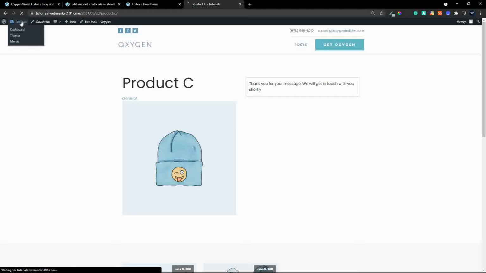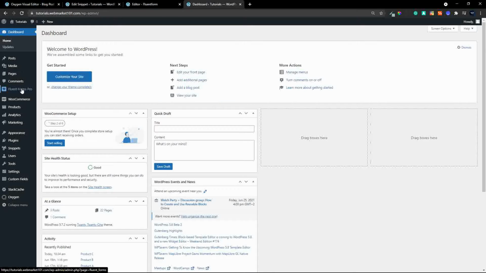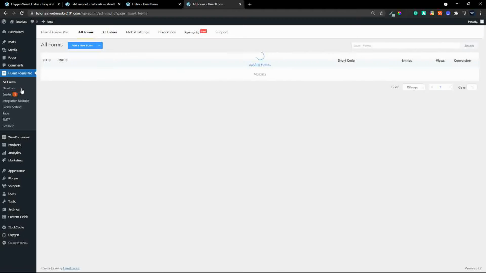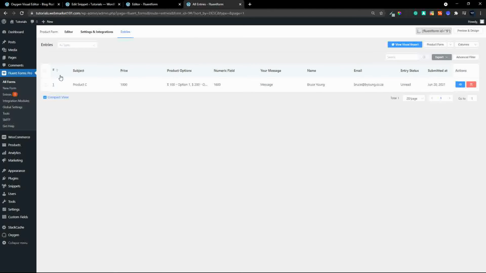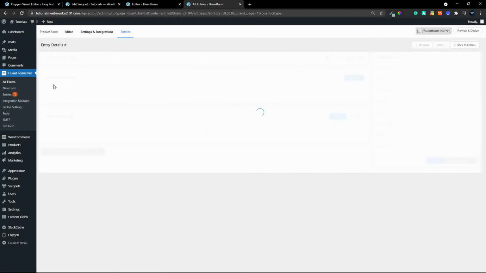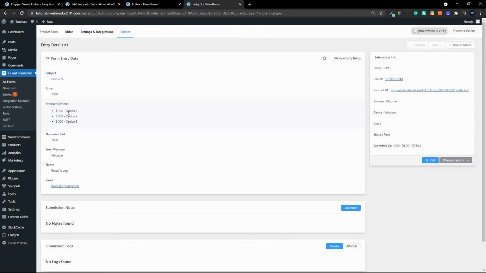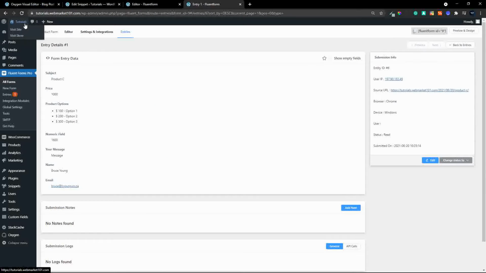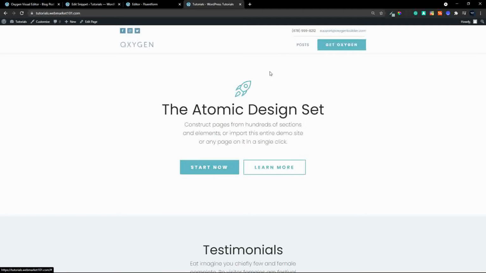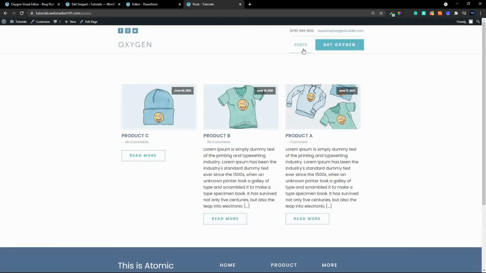And now I'm going to head over to my forms area on Fluent Forms Pro. And here we have the contact form, and you'll see there's just the one entry there. And if we look at that entry, it's for product C. And there you can see that I've added those 3 items, and those 3 items are listed. So that's pretty much how easy it would be to create the product, and then also to create the form that goes with that product, so you can turn any standard post into your own type of a mini shop.